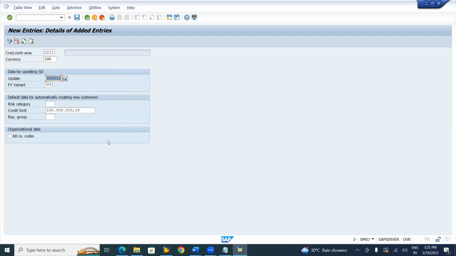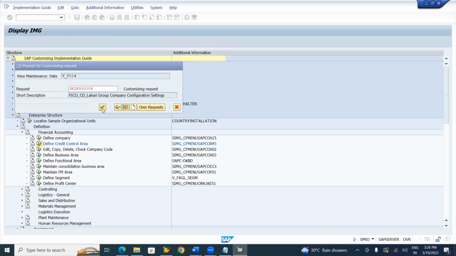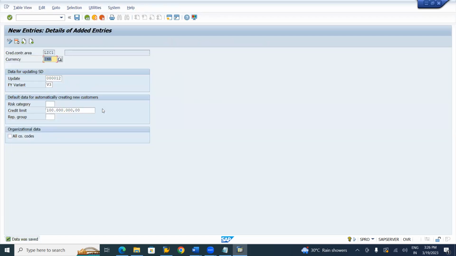So just write it down as it is. My credit control area is LIC1, currency INR. And you know what 12 is, fiscal year variant V3, and credit limit. Okay, click on save button. Are we in the same folder? Every time you need to check the description: FICO underscore CD. Then click on OK button. Click on continue button.